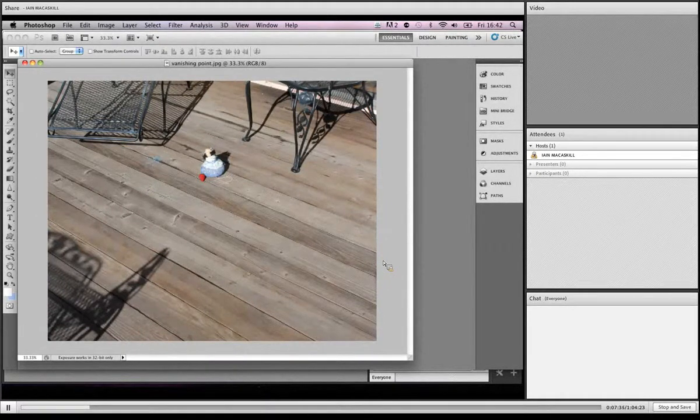So this is about things that you probably haven't used Photoshop for, but things you can do with Photoshop. Quite useful things sometimes. The first thing is called vanishing point.